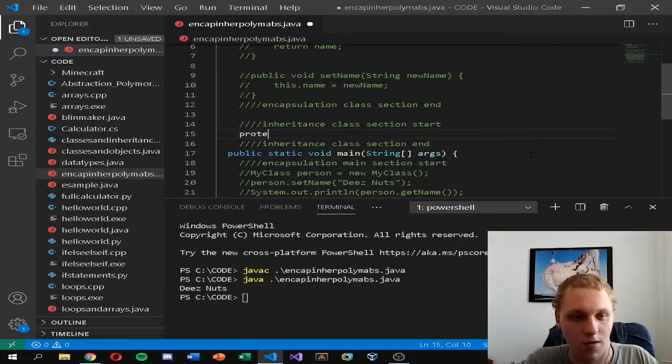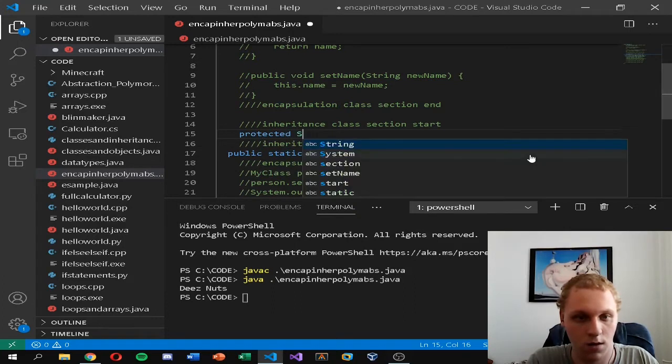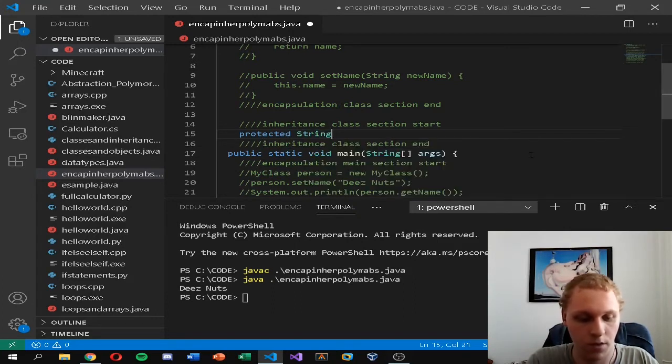So type in protected string. We're going to call it brand because it's a car brand. And I'm going to use Mustang, for example. Or wait, that's a model. So what's the brand of Mustang? Mustang is the model. So I think it was Ford. So let's do Ford like that. And that's our vehicle attribute essentially.